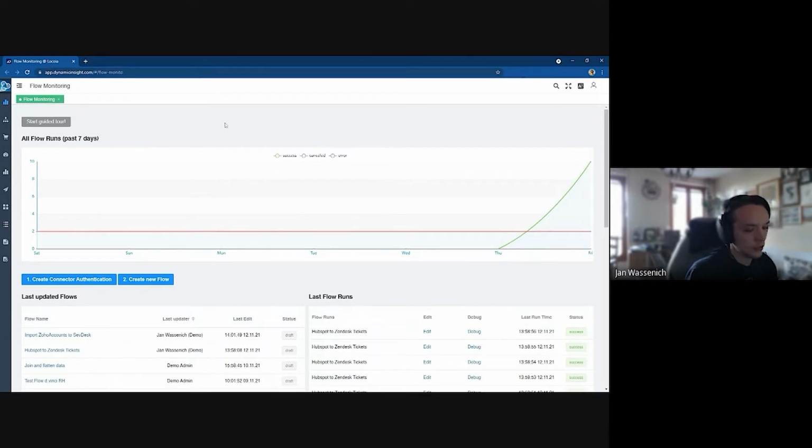So over here, this is your start screen that you will usually see when you log into the app. This serves as a sort of dashboard to just get an overview of how your flows are going, and you can see how many errors there are, how many successful flow runs there are, and the numbers of everything, which flows were ran last and which ones were last updated. So you can get a good overview of the health of your account, basically.